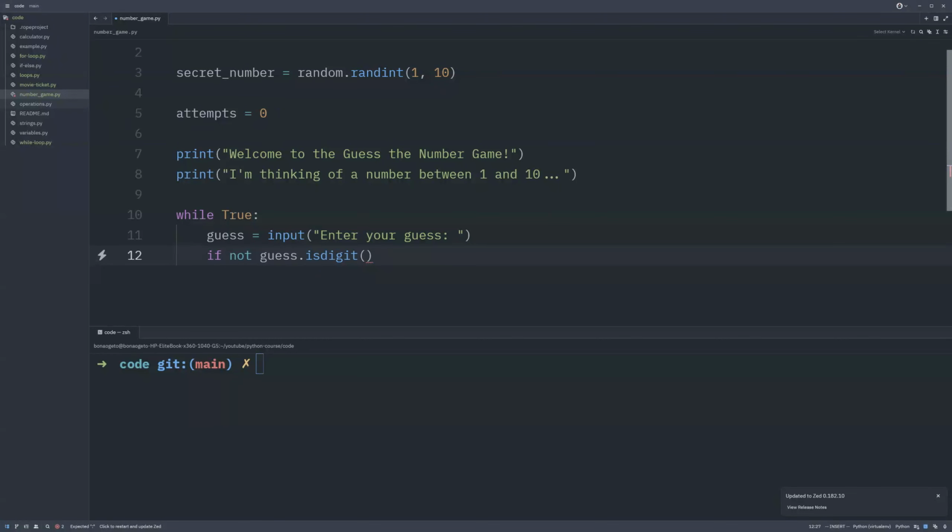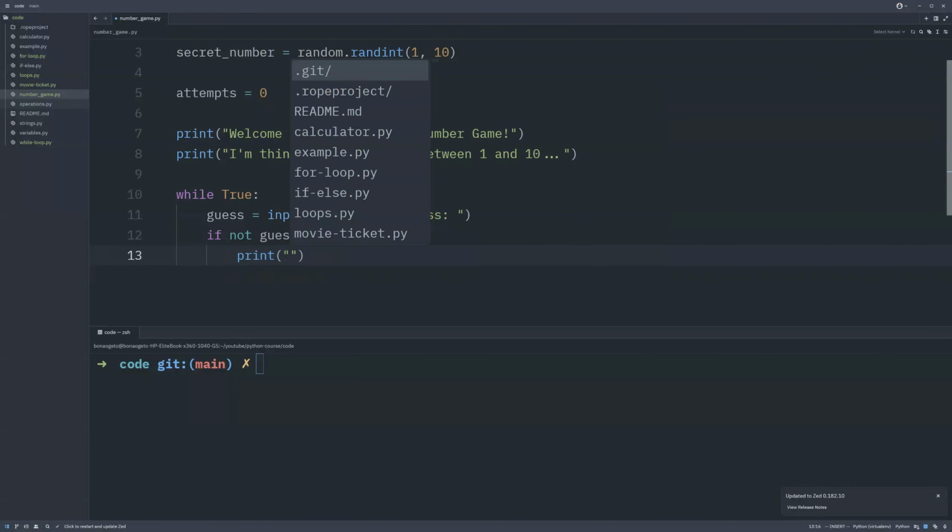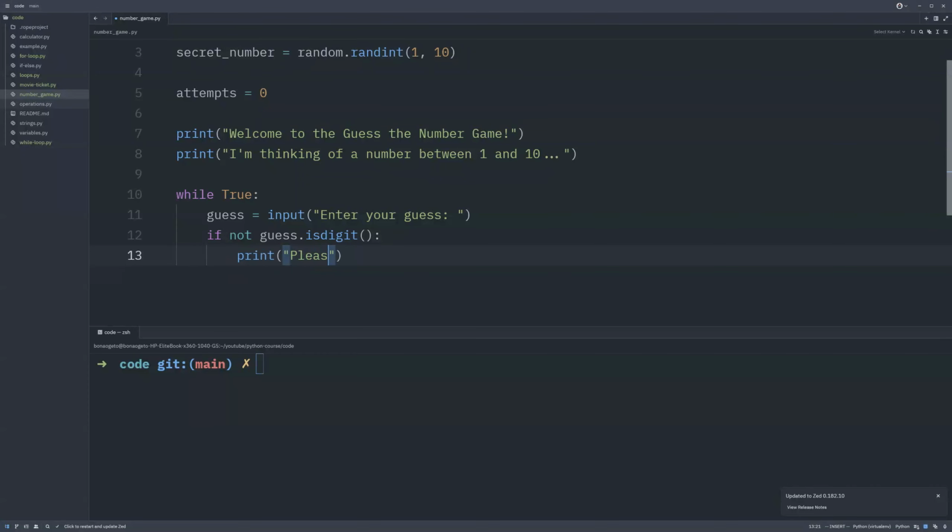So if not digit, we're going to print a simple statement, and in this statement we'll say something like, please enter a number. Note that this is when a user has entered something else that is not considered a number. For example, they just typed in a random string. A check like this is really important to help us in such a program.